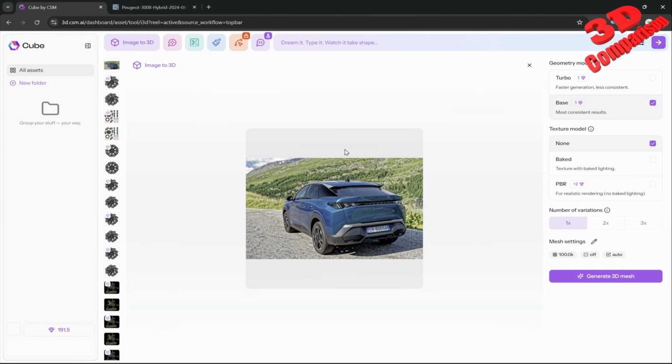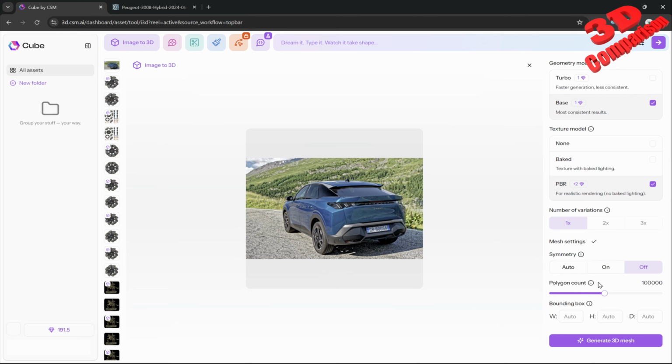I will go to image. We see the image over here already added, and I have the possibility to either go for turbo or base, and over here for the texture, I can either use PBR material. So in this case, I will go for the base one with PBR. The number of variations, I will leave this at 1. And over here for the mesh settings, I want this to be higher. Regarding the symmetry, since this is a car, I want this to be enabled. And I will hit generate.